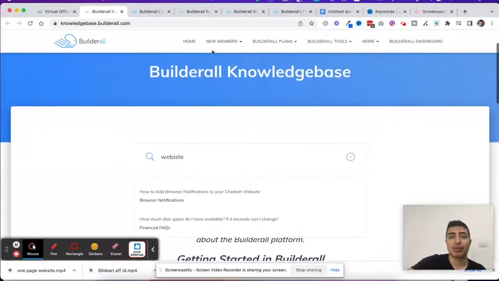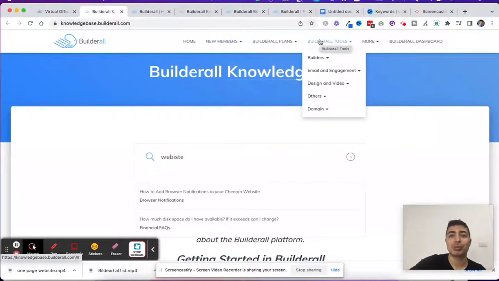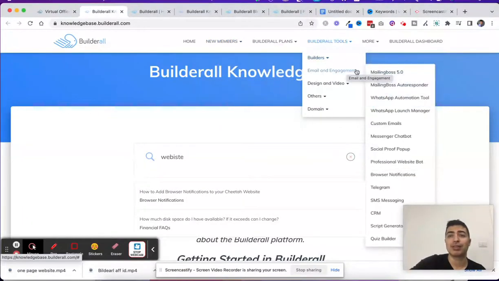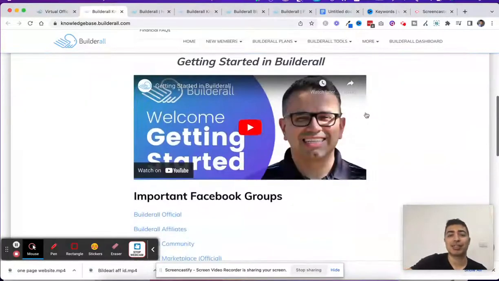Now you also have here getting started. Frank will explain it in the video, but you can also see the Builderall tools. You can click on every tool and see what the tools are about. And this is the place to start with Builderall. I understand this is an all-in-one tool with many tools, and it's overwhelming, but we have to start somewhere. This is the place to start: this knowledge base and Frank's video.